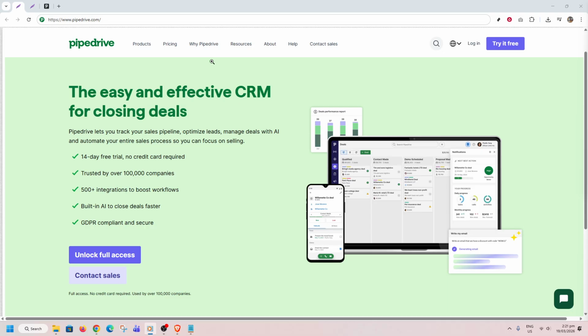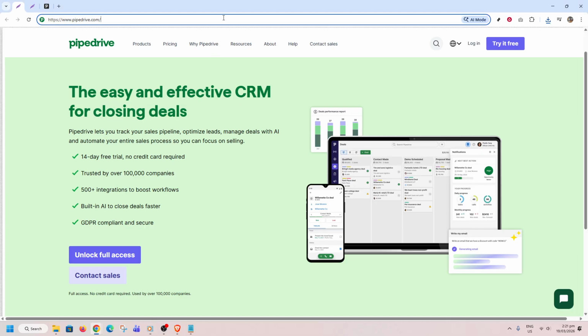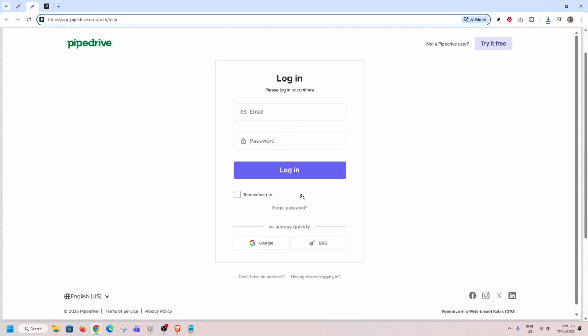Let's get started. Open your web browser and head to the Pipedrive website. Once you're on the home page, look for the login option and sign in with your account email. Follow any on-screen prompts to complete the login securely. After you're in, you'll land on your Pipedrive workspace.